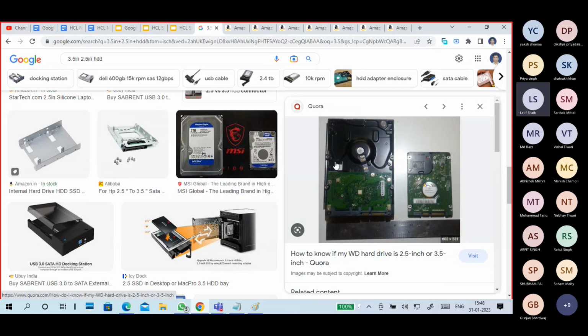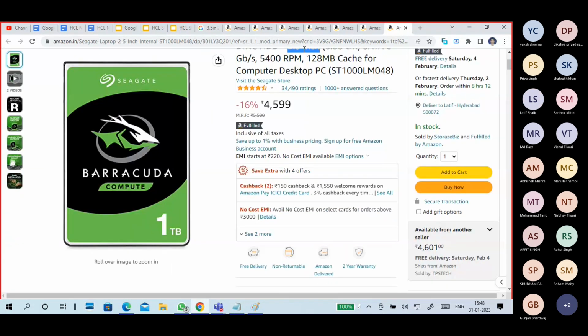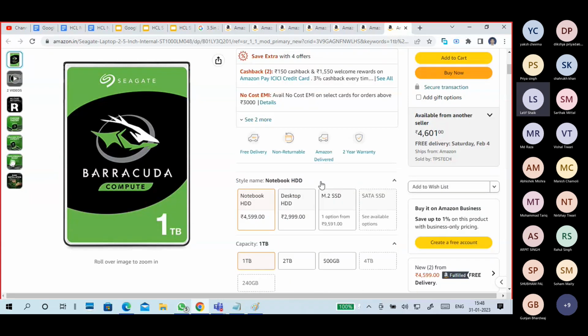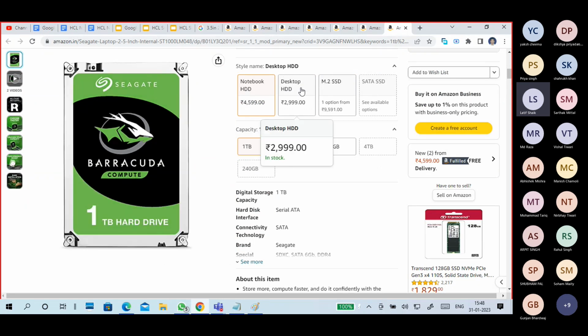Or for mini PCs, if you take a mini PC, it's a 2.5 inch hard disk or a 2.5 inch SSD. It depends upon the interface and type, where you can connect it. So it is a 2.5 inch, suitable for a laptop. It says desktop PC, but laptop is good. That is the notebook SSD. This is the desktop SSD. So that much cost difference is there.